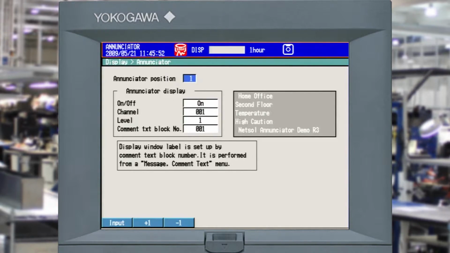I can go plus. That's Annunciator position 2, Annunciator position 3, Annunciator position 4. And what we can see for each of these is they're all on the same channel, but they're 4 different levels of alarm on that first channel.